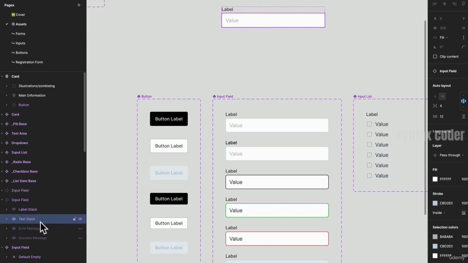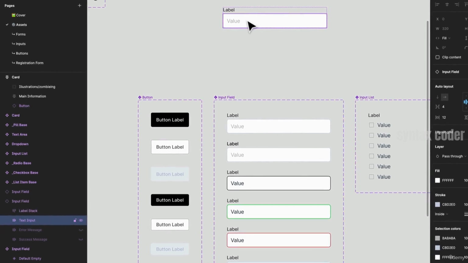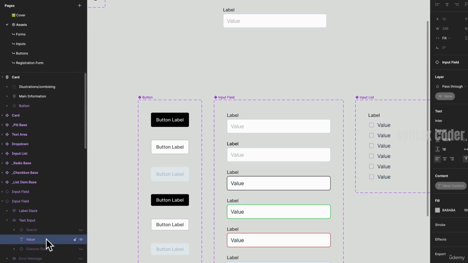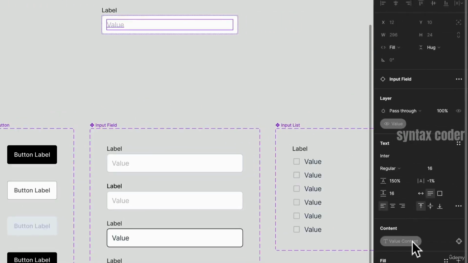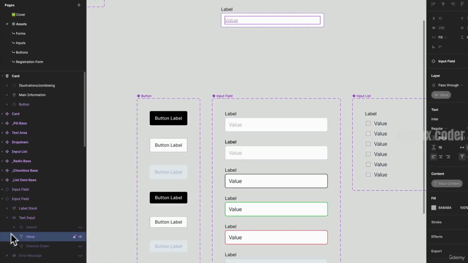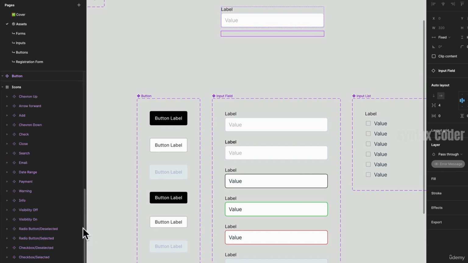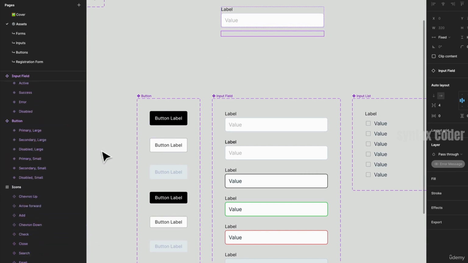If we go to the text input, which is the main container here, it's another auto layout frame. And in here, we have another icon on the left side. We have icons on the right side. And then we just have the text value within. And you can see that they're connected in two ways. We also have an error and a success message. Oops. Let's go back to that.